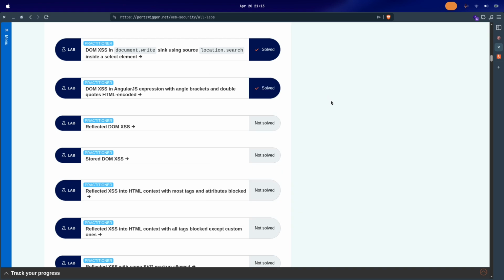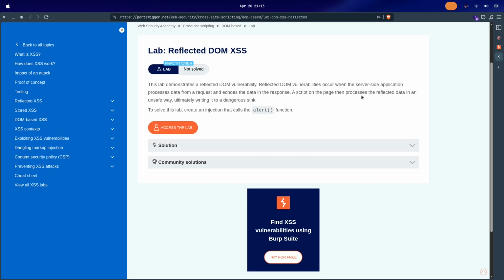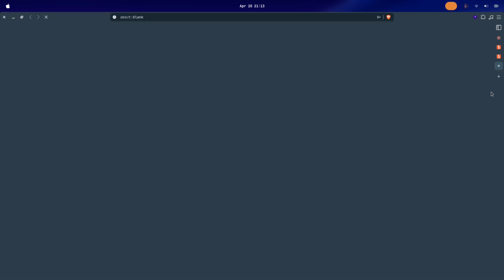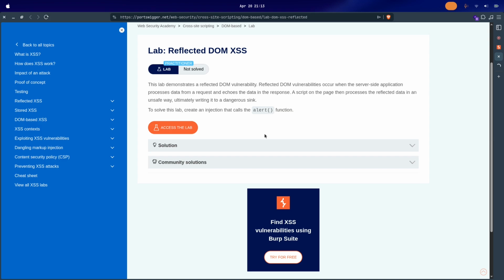Okay, so this is a practitioner lab, and this lab demonstrates a reflected DOM vulnerability. The reflected DOM vulnerability occurs when the server-side application processes data. This is the basic information. We will just dive into this problem, and at last we have to call an alert function.